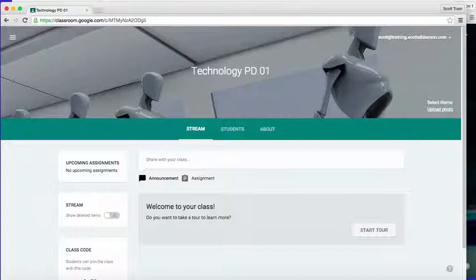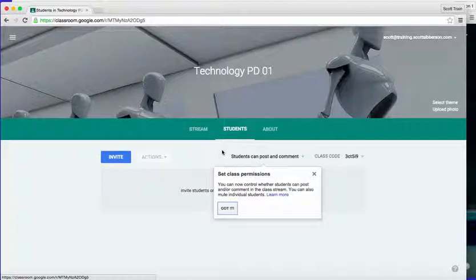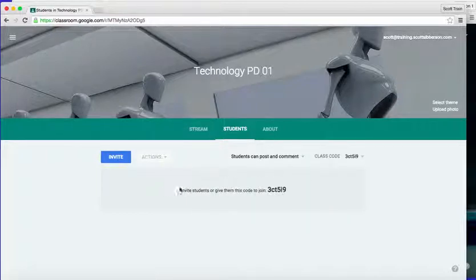The next thing you'll notice is that there are three main areas to go in to your class. The stream is where everything happens. That's where announcements are made and assignments are given and all that kind of stuff happens in your classroom. The student area is where all of your students will show up. If you want to invite them, you could send them invitations, or you could give them the code and they could join your class.